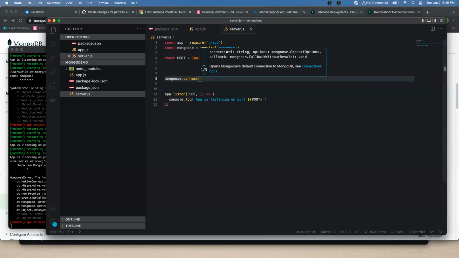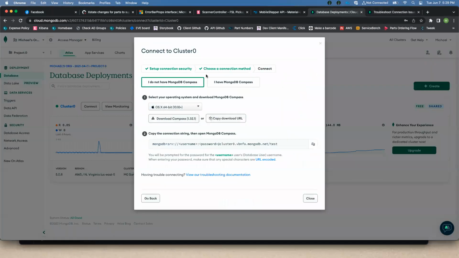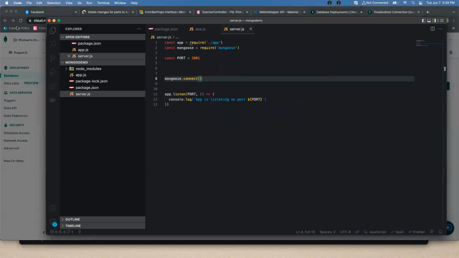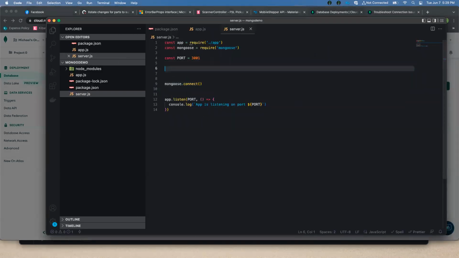So I need to go back to get mine. And I like to do this as well: const connectionString equals, quote, this. Now, this is a secret. Obviously, you don't want this in Git because people are going to hack into your database and do stuff with it. So there's another thing that I actually forgot about last time called .env. We're going to mess with that a little later.